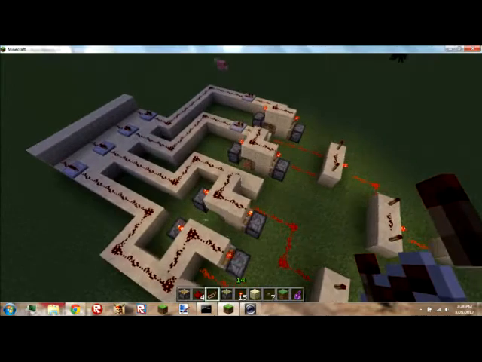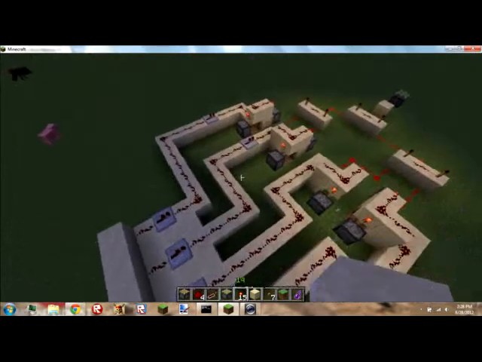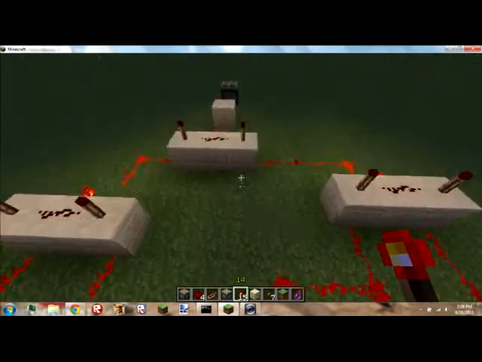So basically how this works is I just have 4 T flip-flops for my buttons because I like buttons. You could do this with levers and just skip all this. And then you make 3 AND gates.